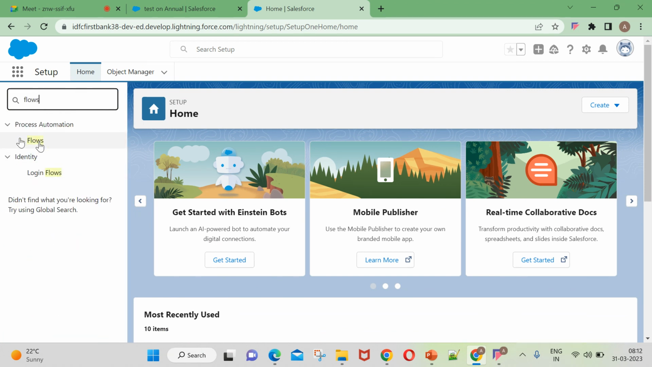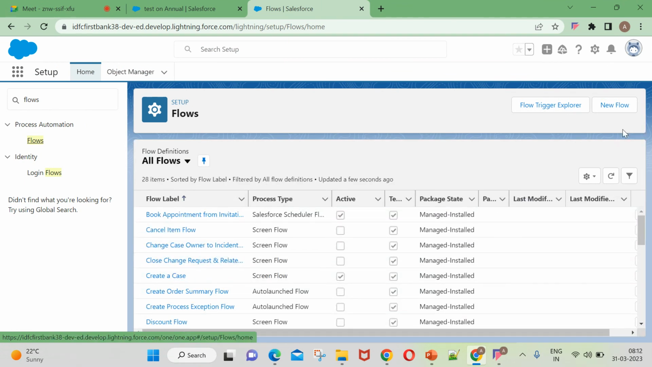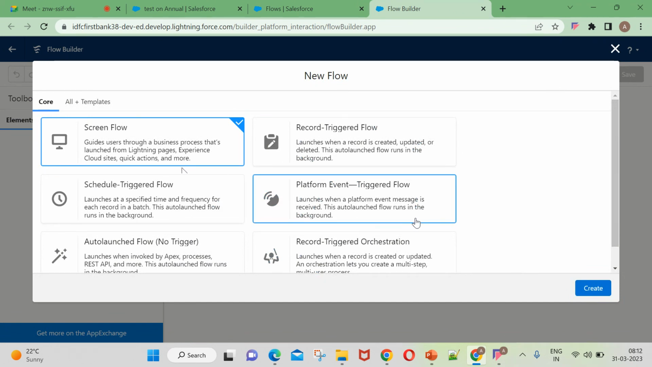So here we are going to go with flows and process builder. First let's create a flow. How can we create a flow? In the left side panel you can search for flows and on the right side you can see the new flow. Just click on it, it will open this pop-up. Now, are we going to do any UI actions? Means the requirement is based on UI action.